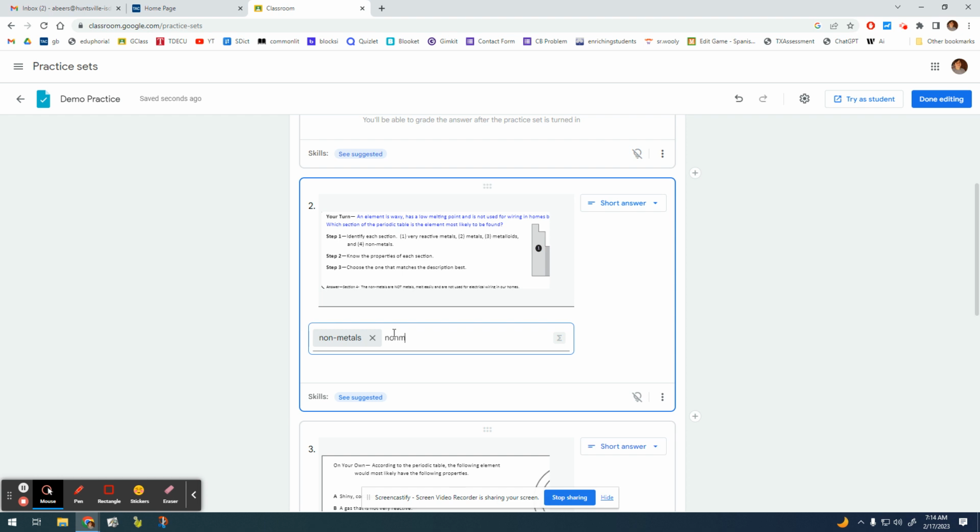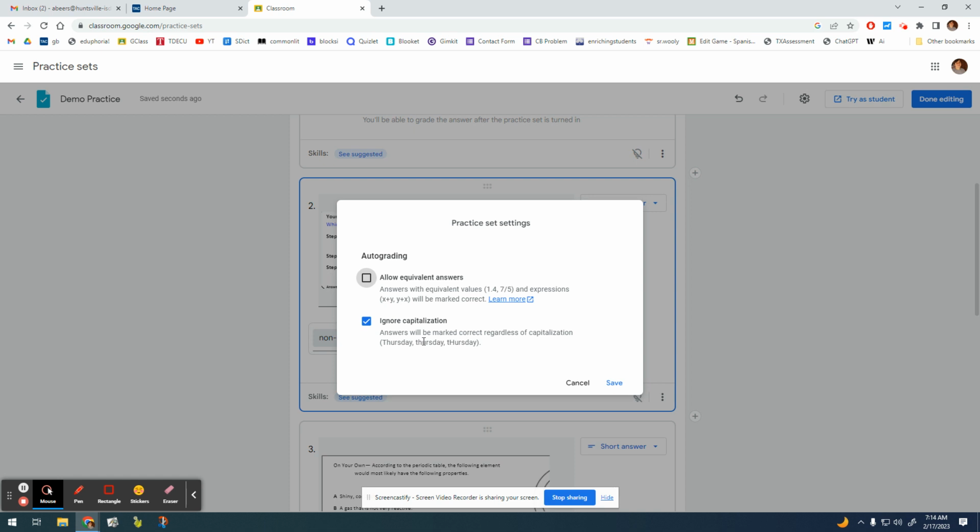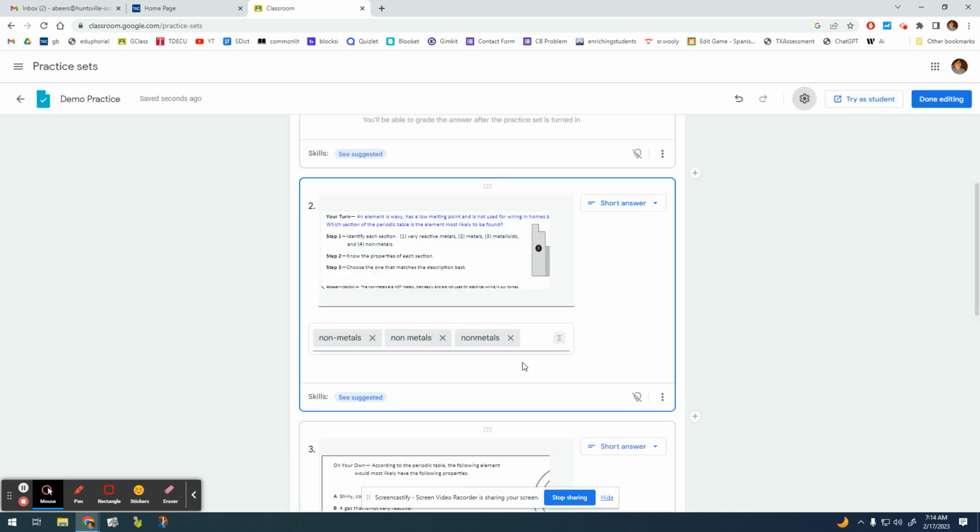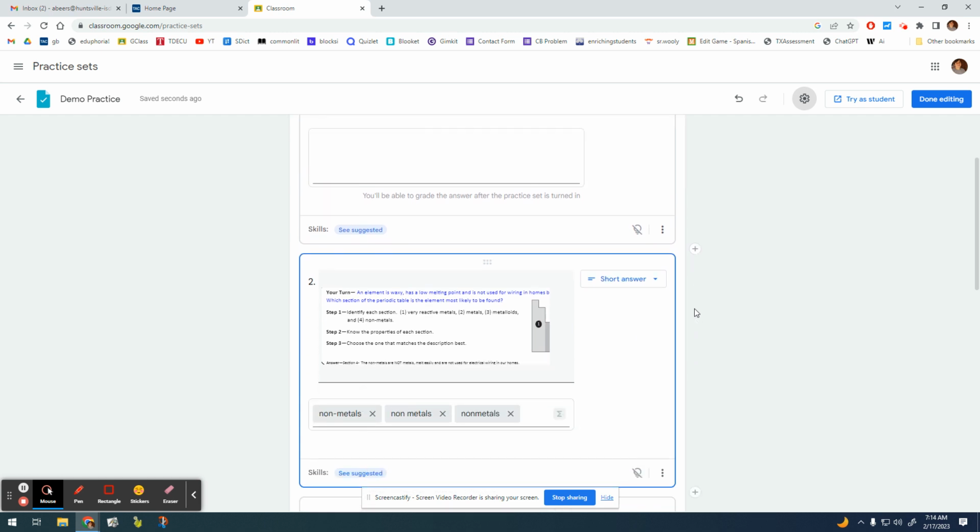You can also give them extra options in case they have some misspellings. And the best thing about this is, oops, I messed up. There we go. Non-metals. Best thing about this is there is an option up here in the settings where you can ignore capitalization. I always suggest everybody have this turned on because it will ignore it. As long as it's spelled correctly, it will mark it right. For my math and science guys, allow equivalent answers will also help with that. And there you go. That's your short answer question.